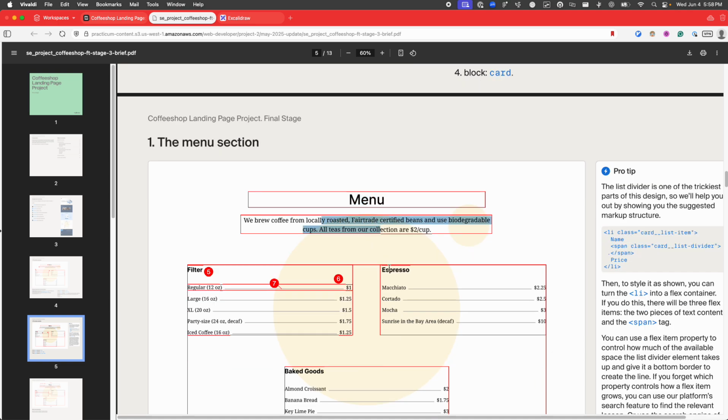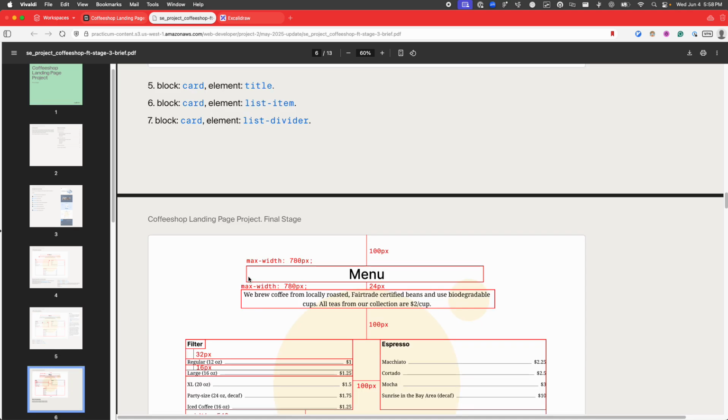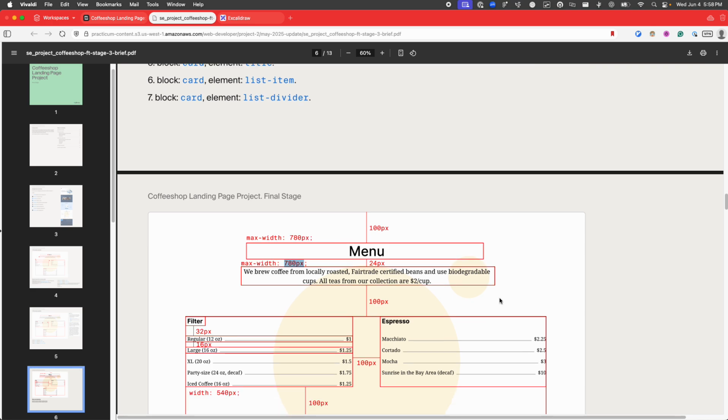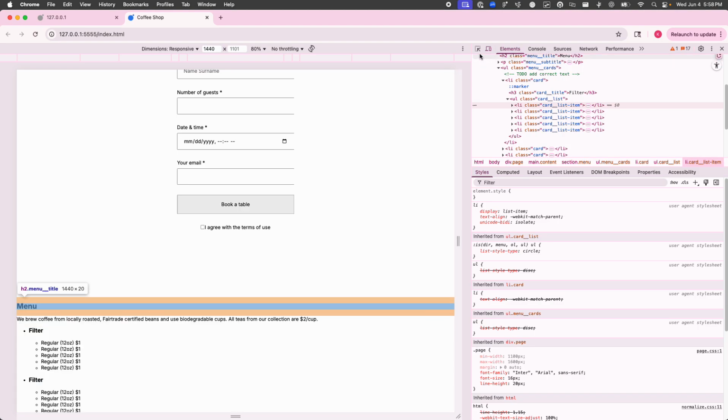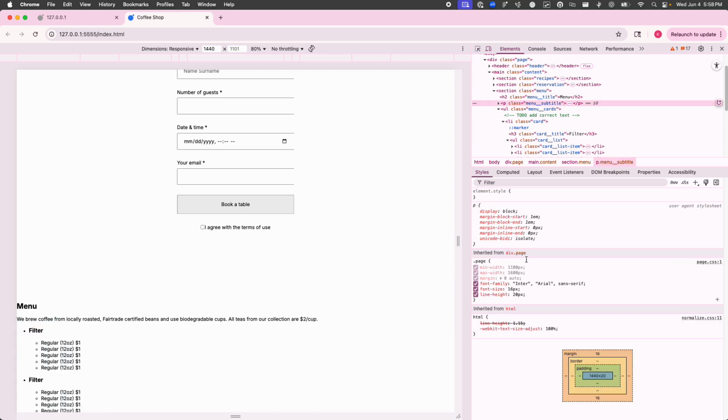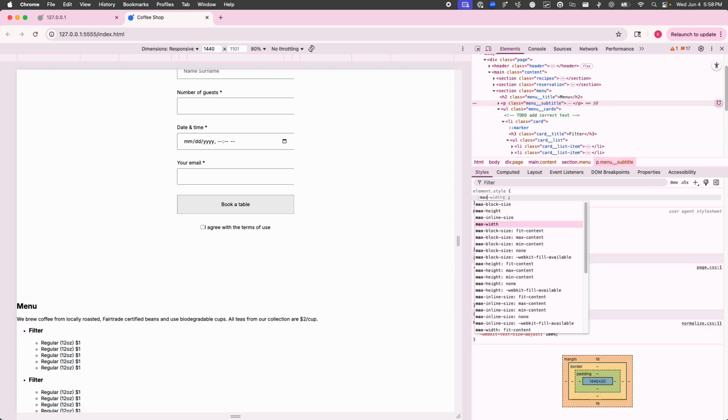We have these two text elements. And note that both of them are specified as 780 pixels max width, although this one looks like it's shorter than the other. Don't worry about that. So 780 pixels for the max width for both of these elements. And we know that they're centered. So how do we get them to actually be centered? Well, let's go ahead and add the max widths.